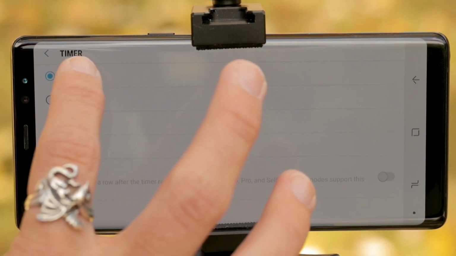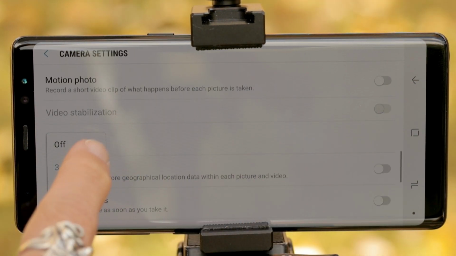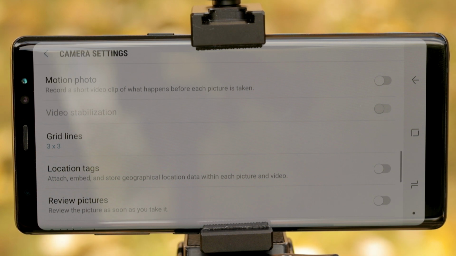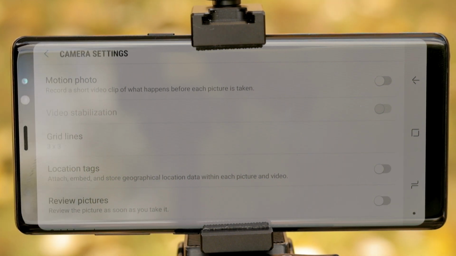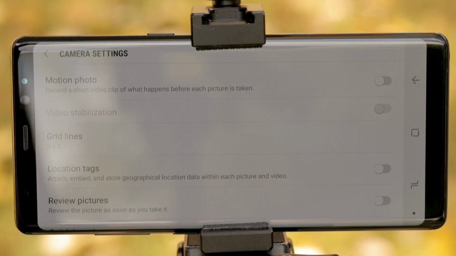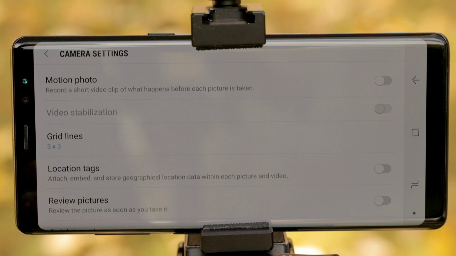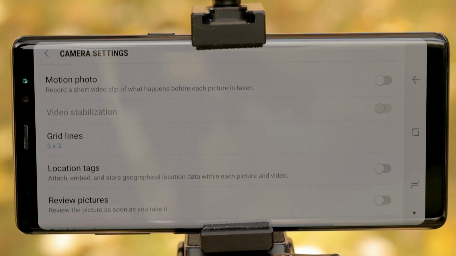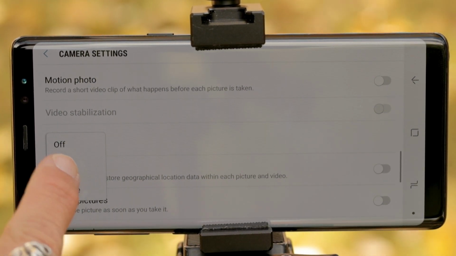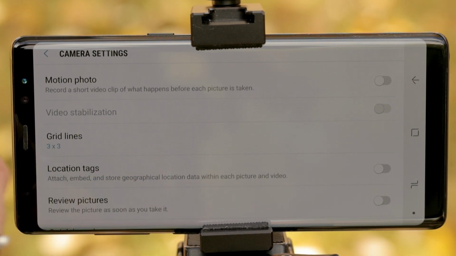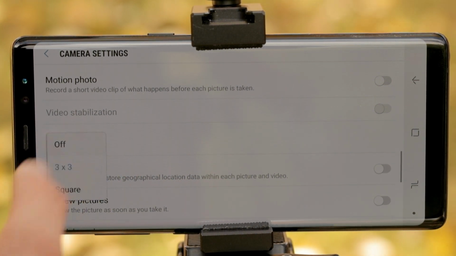So that's very handy. The grid lines are really handy. I keep mine on 3x3, and those are basically to help you with composition. If you want to know more about that kind of stuff, you can check out some of my other tutorials. I'll have the links in the description below for those. But basically that's just to help you compose things and use the rule of thirds, and I keep mine on 3x3, or you can just turn it off.